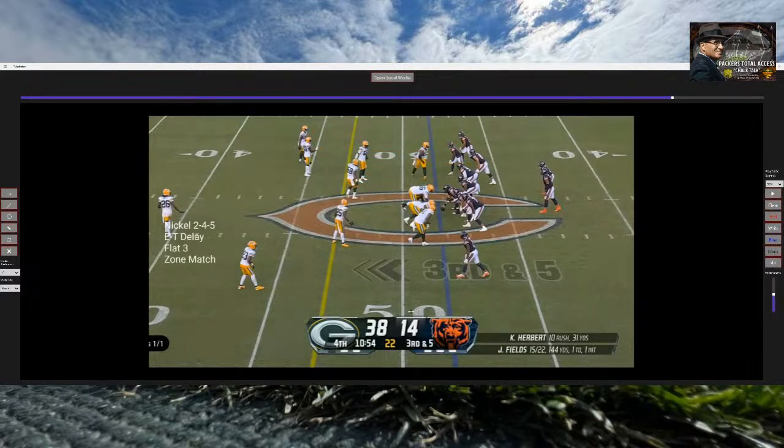But what you're going to have here is an ET delay, okay? And I love this. It's going to be kind of a delayed ET, right? We talked about the stunts. Again, that's how they contained yesterday out of the nickel 2-4-5 all day long. Now, we run a zone match. Not important to draw that out right here. But basically with zone match, it's if and then, like Coach Haddad said. If a player does this, then I'm going to do that.